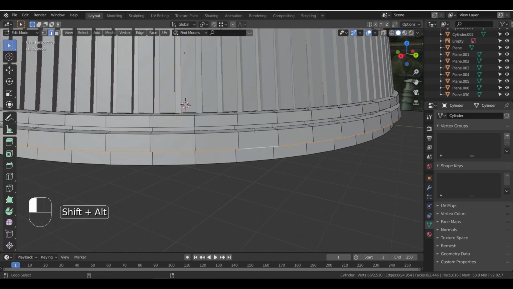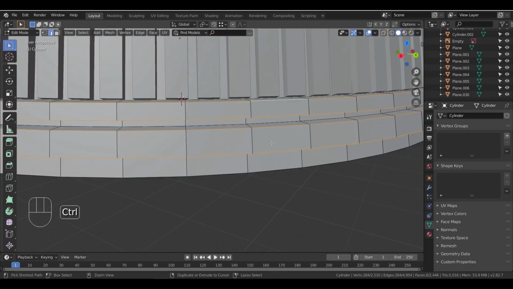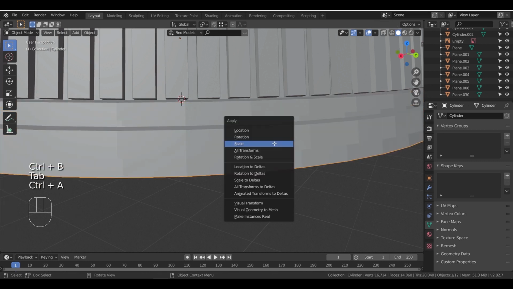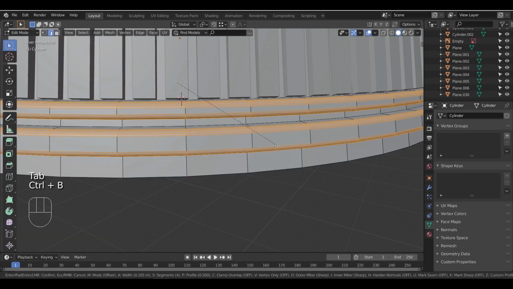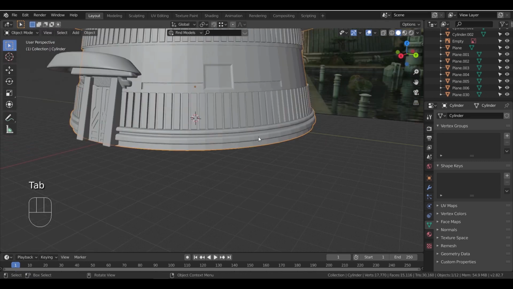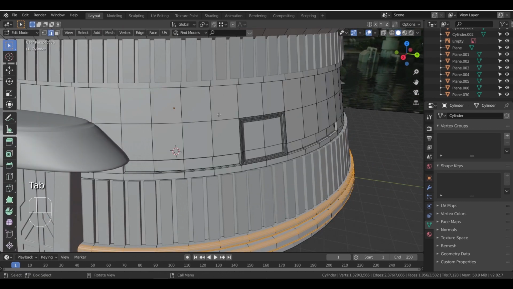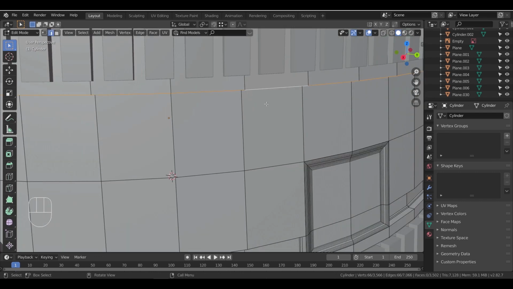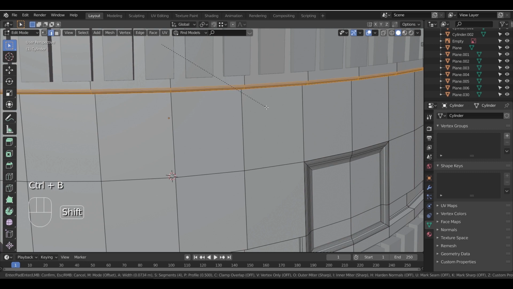So, by now, you are familiar with the process. I will select some edges in this building and smooth them with the bevel tool. Just remember to apply scale in object mode first, and again, you can select all those ring edges by holding the Alt key.